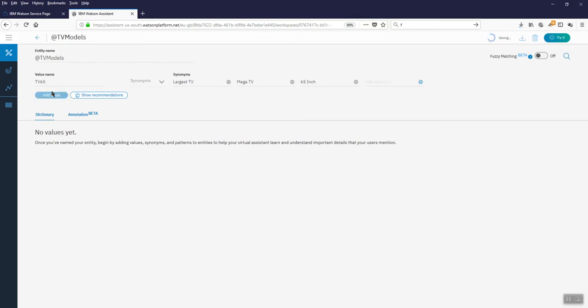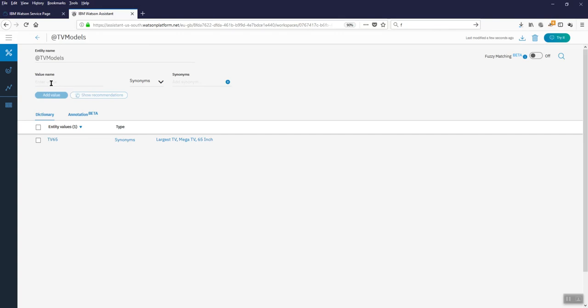I can also have a TV 55, big TV, 55-inch. TV 49, mid-sized TV, medium TV, medium-sized TV, and 49-inch.